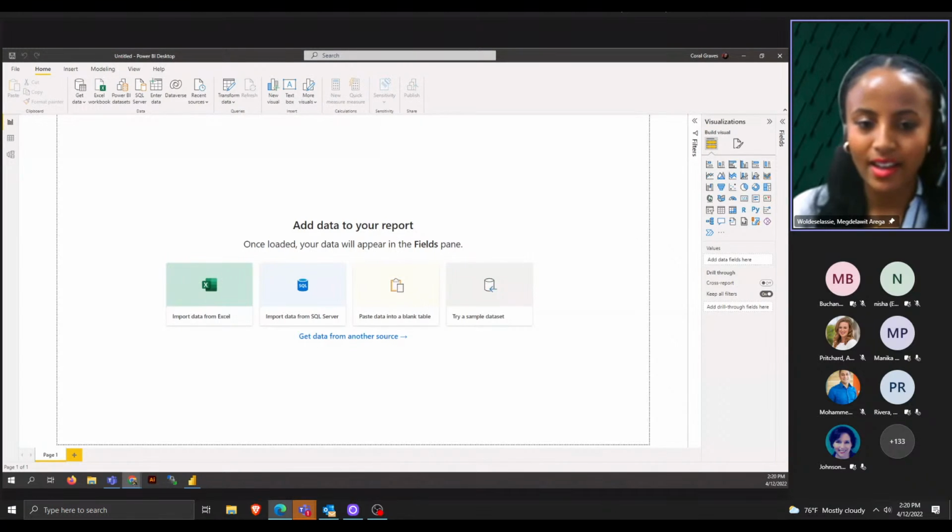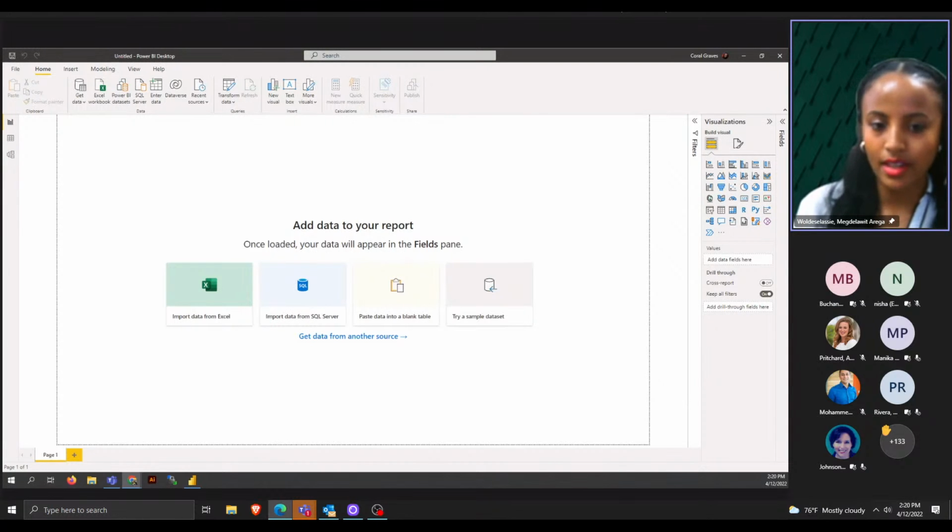I hope everybody has access to the sample data using the link Amanda provided earlier. But today we'll be focusing specifically on creating simple visualizations from the Excel file that has been sent out. There are multiple ways of getting Excel data.